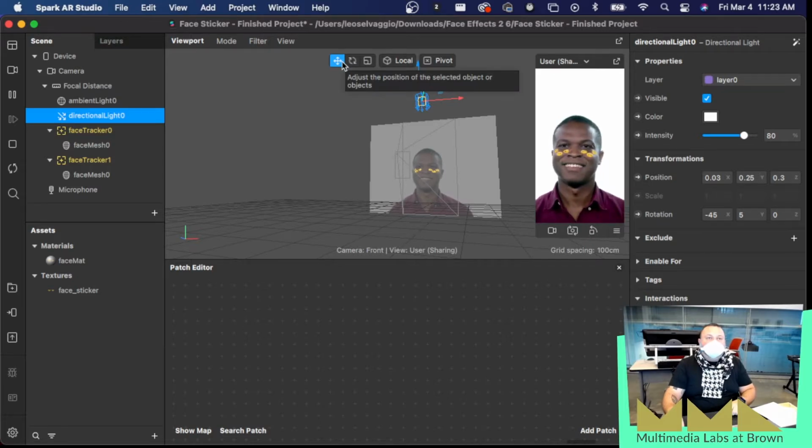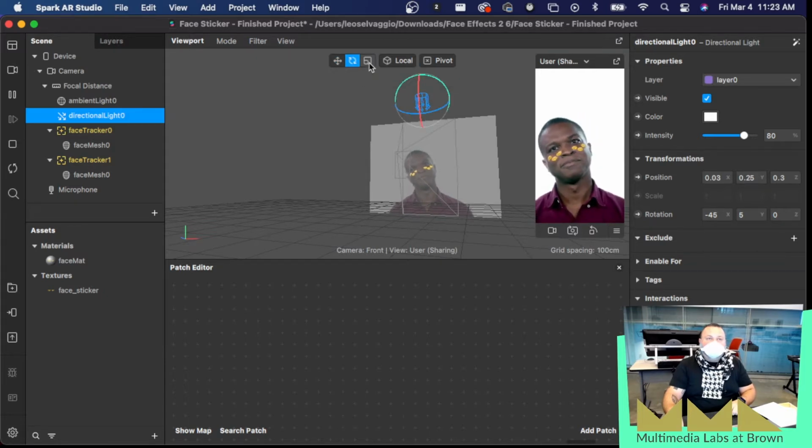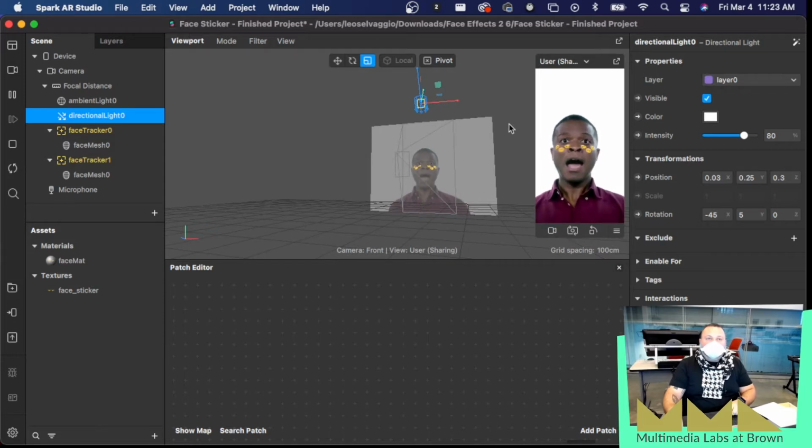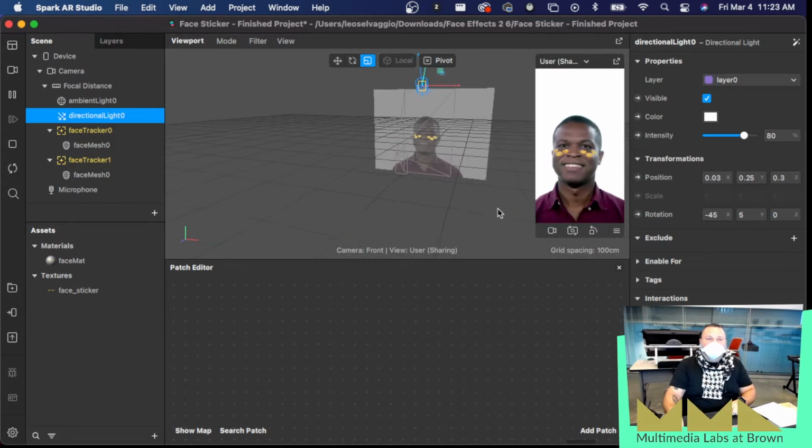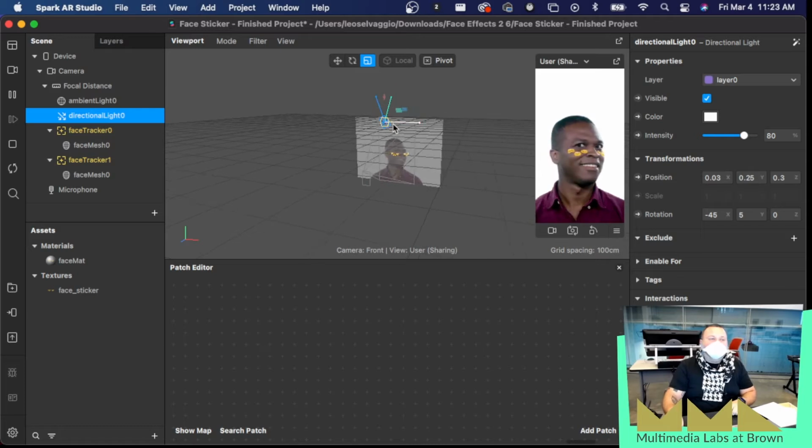Also in the viewport up here, these are what are called our manipulators. So these things allow us to move things in space, which is this one here, rotate things in space, and then scale things in space. And we will get to that in just a little bit. I'm not going to quite get there just now.